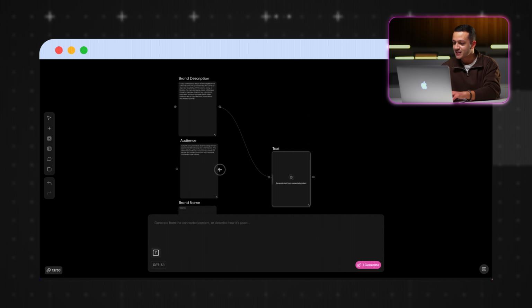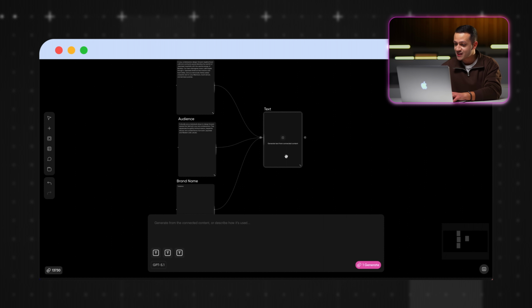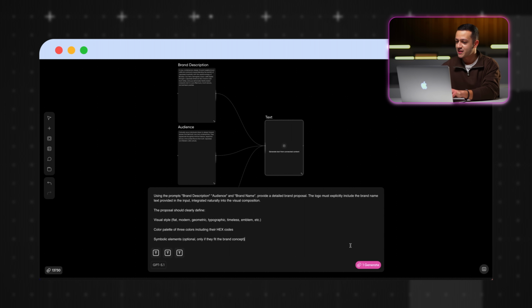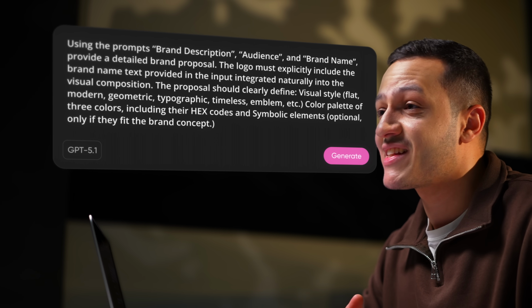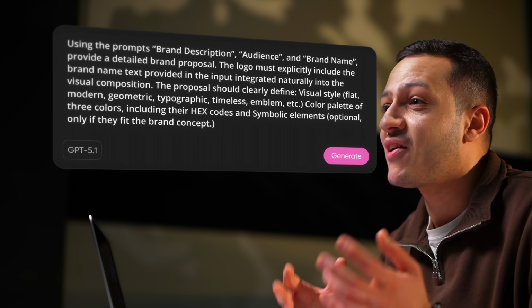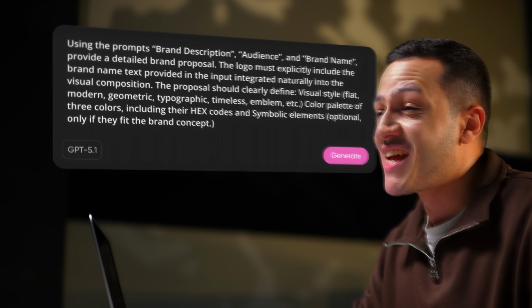Let's go ahead and connect all 3 into a new text node. This is where we're going to ask ChatGPT to create a detailed brand proposal. In this new node, type something like this. Once you're done, click Generate. In a few moments, you'll have a detailed brand proposal. As you can see, this node includes key brand details like positioning, values, color palette, typography, and even menu suggestions. I'm really happy with how this is turning out.